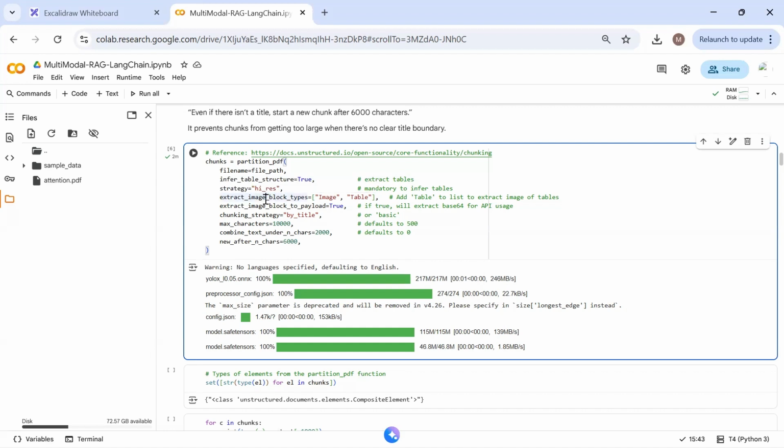Then we have the extract image block types, and here you can see I have passed both the image and table arguments. This basically tells the partition PDF function which type of visual blocks you want to extract. It will extract the images, like normal pictures, and it will also extract the tables in the form of images. Sometimes the tables are not recognized as text, so if you pass both arguments, image and table, it will also extract tables in the form of images.